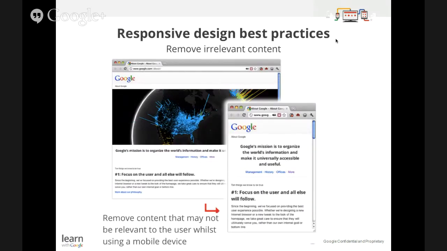Here's a very important one. Remove irrelevant content. Keep also in mind that many of your users will be viewing your site with limited screen size or maybe on an expensive data plan. Rather than force them to download extra details that may not be necessary, consider what content may be optional and remove it at narrower page widths.